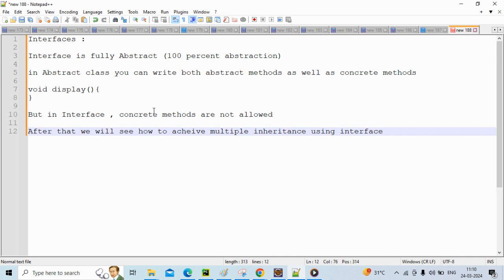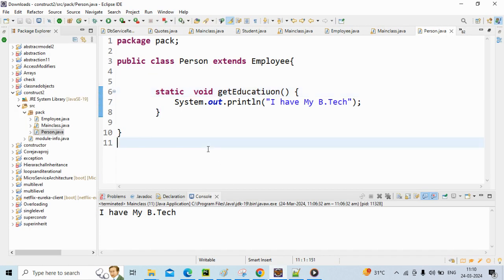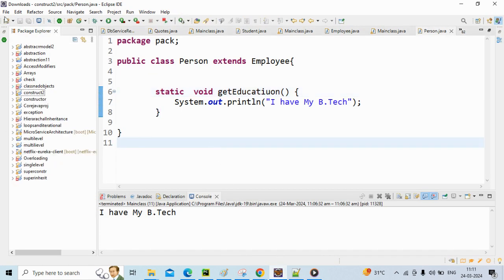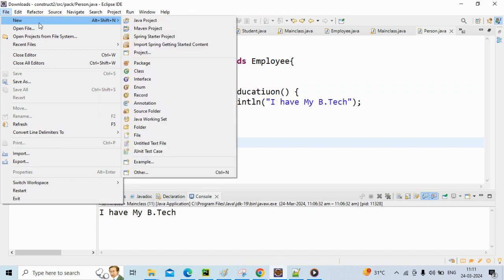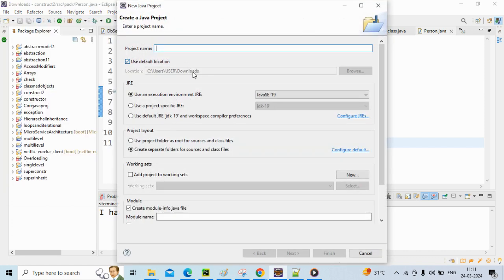Today what I have told is clear, right? Everything is clear, right? Okay, thank you. We'll start again at the practical level. First we'll create a new Java project. Make sure that it is in Java default mode only whenever you're working with core Java applications. So, something like interface example.